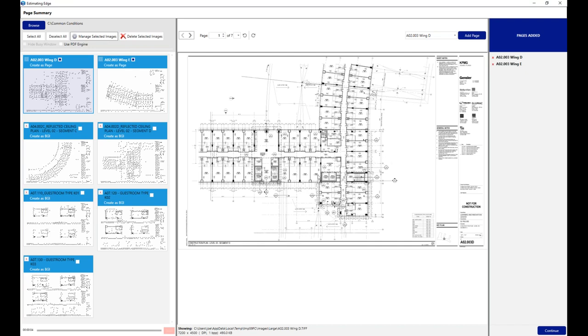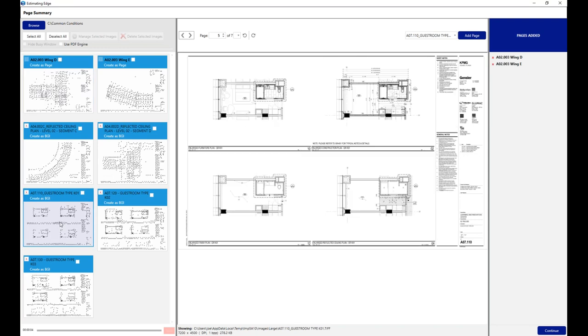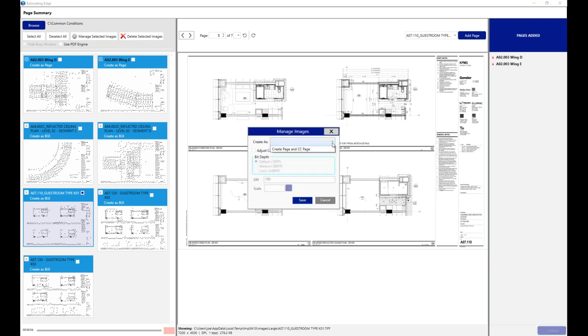Now I'm going to create a common conditions page. To do that, I first deselect the 2 pages that I made. I come down here to this enlarged view and I select that. I click my manage selected images. And this time I say I would like to create a common conditions page. Now this is an enlarged view image. So instead of it being 1/8 inch scale, like my floor plan is, this one is a 3/8 inch scale. So I'll enter that in here and click save.